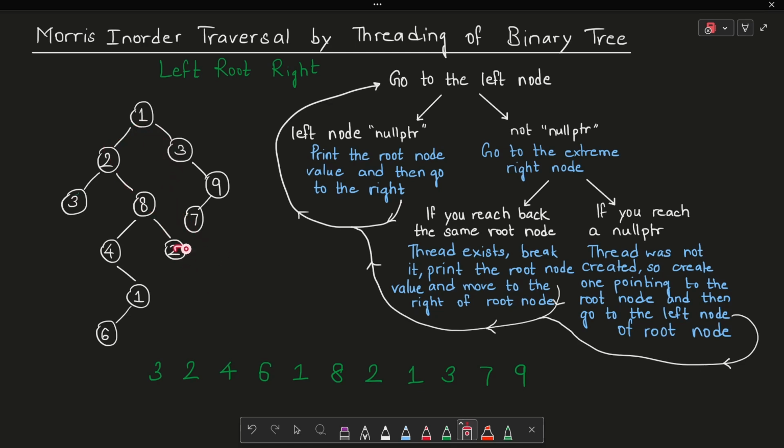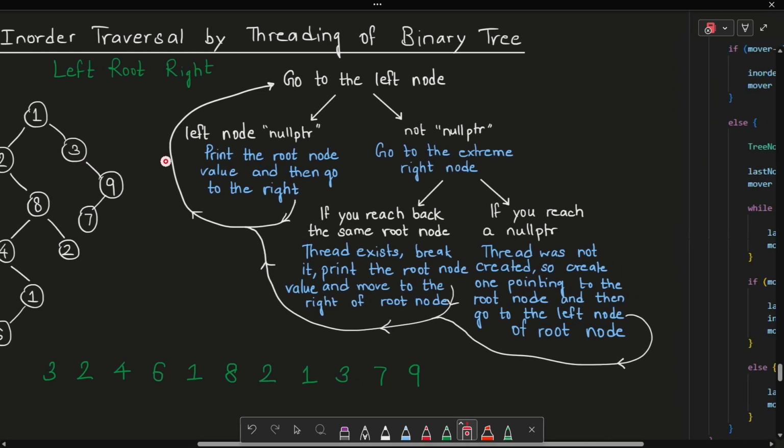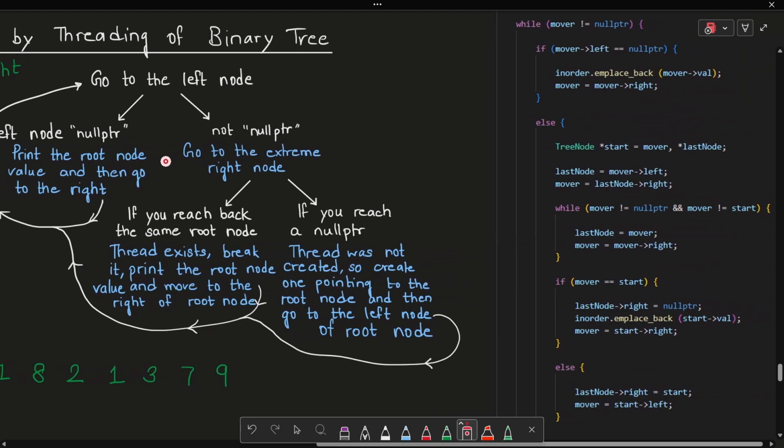And once again, if we reach the root node, we check if there is a thread. If there is a thread, just break it. That is the simple logic, or the intuition, behind this algorithm. I'll suggest you do 2 or 3 dry runs on a few examples, and you will be very clear with this algorithm. Now this is the code for this algorithm, and it's very simple.